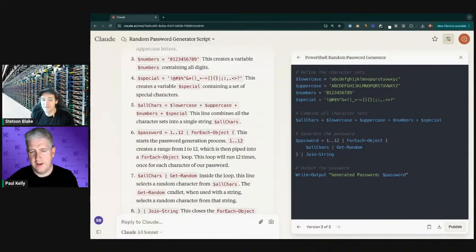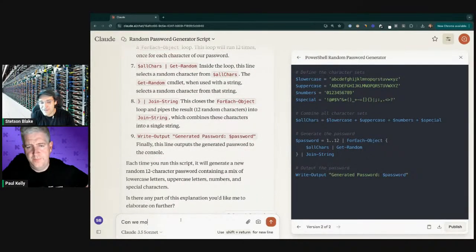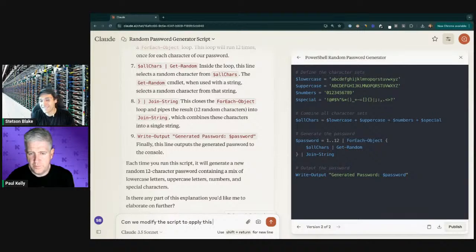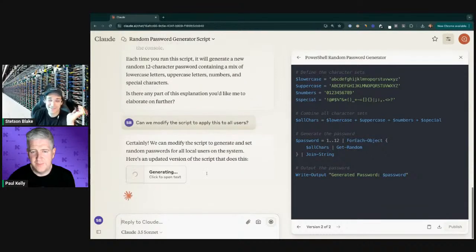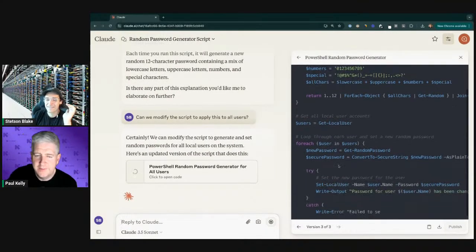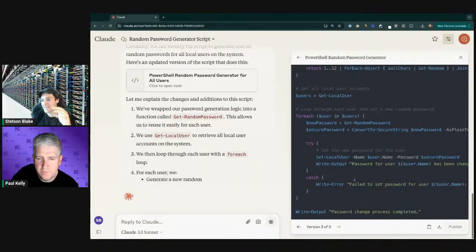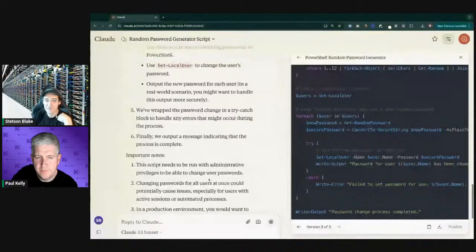I was going to say maybe we could do a follow up, like, can we modify the script to apply this to all users? Now, you probably don't want to do that, maybe if it's not the same password. But there's probably lots you could do here, like change the password and then save to CSV, or change the password and then call some remote API.